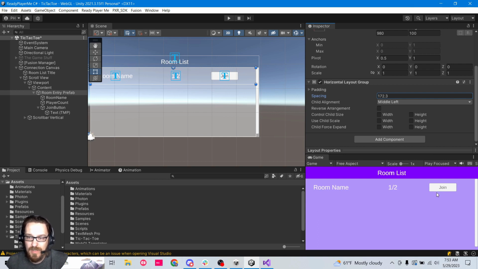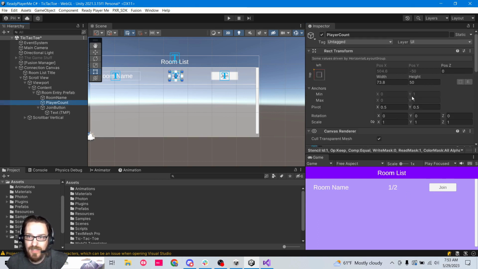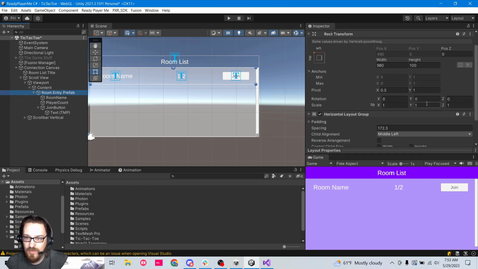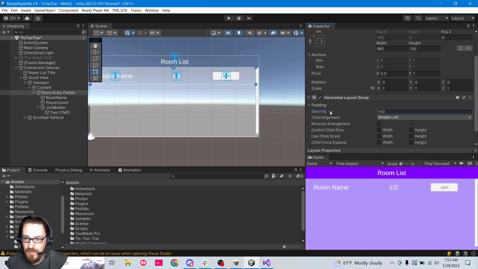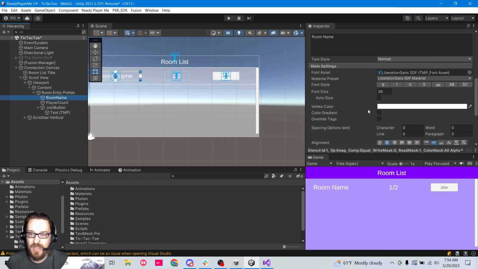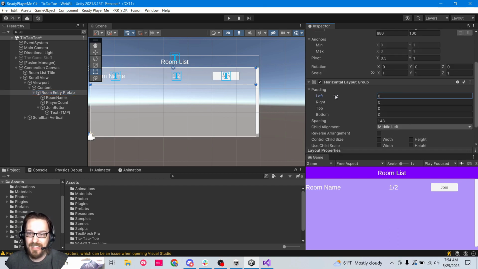Alright, and if I want my join button to move over a little bit more, I could always come here to the player count and make that wider. Do something like that. Then go back to the room entry prefab. Bring the spacing down. And I'm just going to live with that. And really my room name, let's make it not centered. And then that jacks everything up. But we can come over here, go to padding, and give it a little bit of left padding. And then let's adjust the spacing a bit to where that comes more like that.